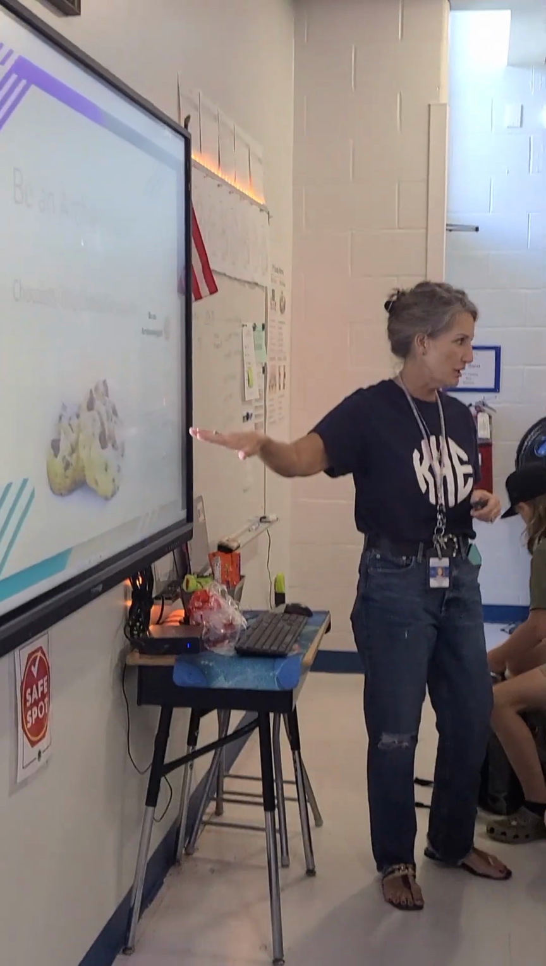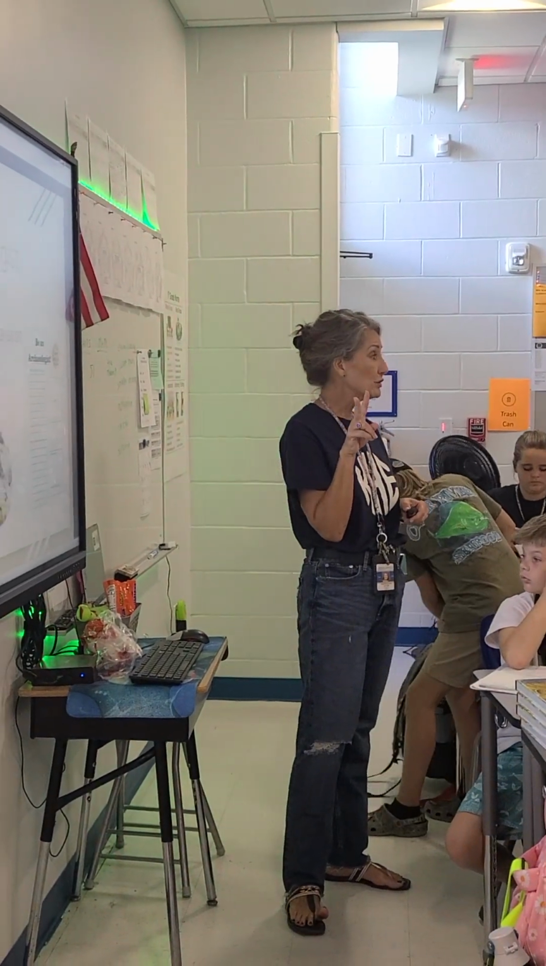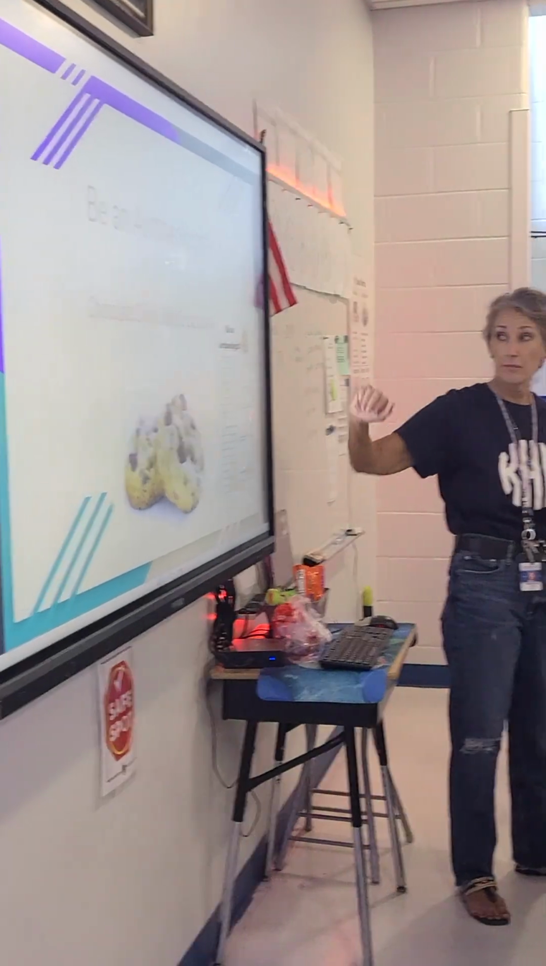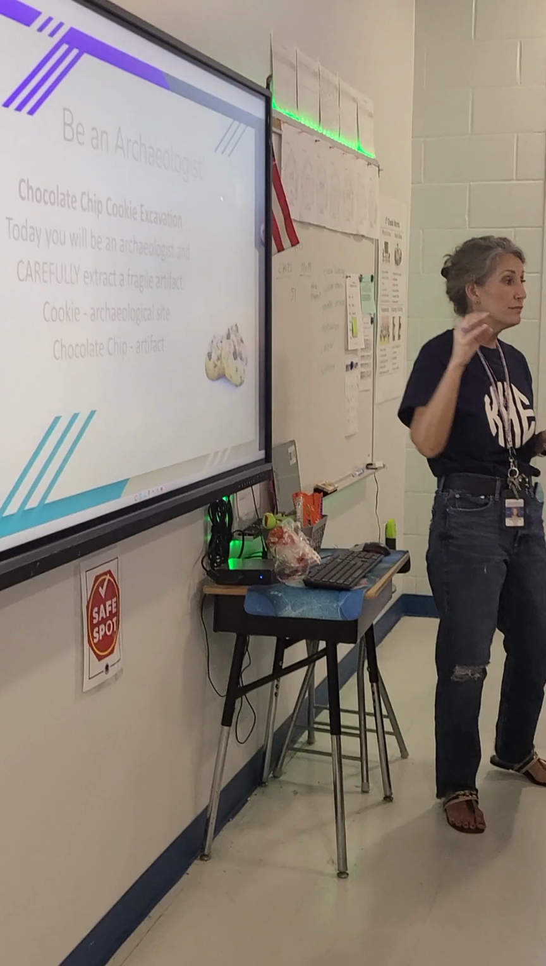We're going to do a chocolate chip cookie excavation today. You have a bucket. You have 2 tools that you can use. And your artifact is going to be your chocolate chip cookie. So you're going to carefully extract something really fragile.